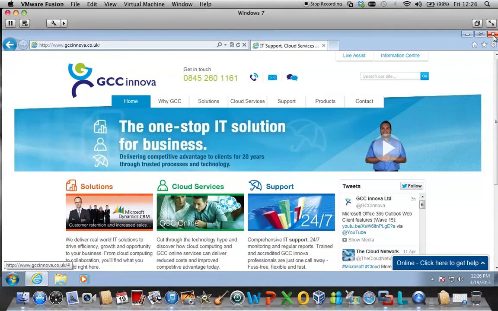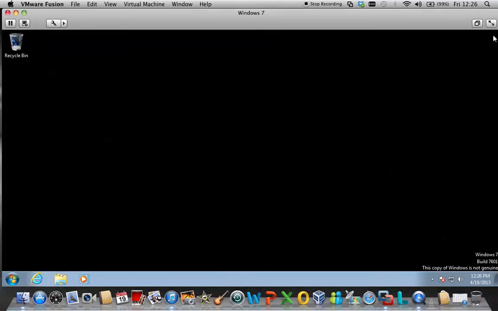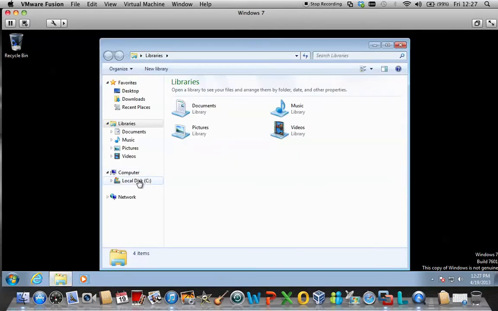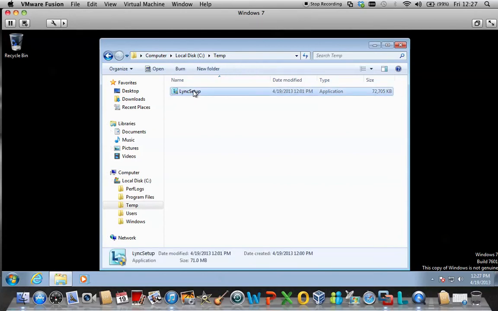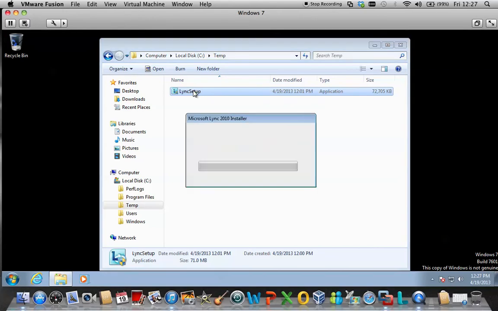We must start by downloading the Lync client from the Microsoft Office 365 portal, which is located at https://logon.microsoft.com. In this example, I have already downloaded the Lync client onto a share on the local C drive of the machine. I simply move myself to that share, highlight the Lync setup.exe file, and double click and run it.